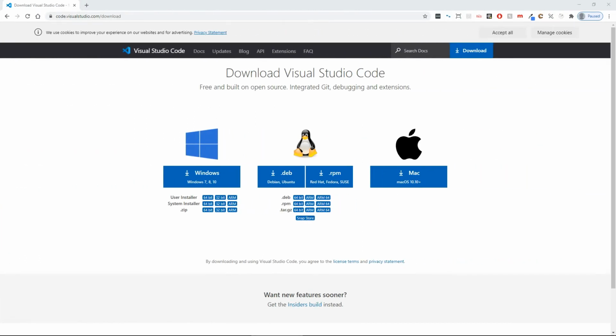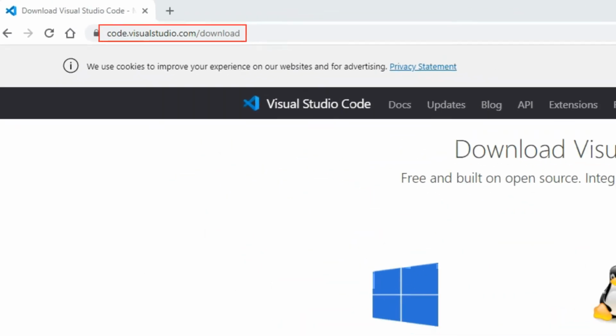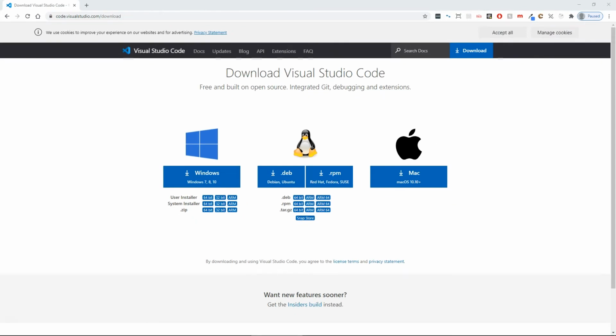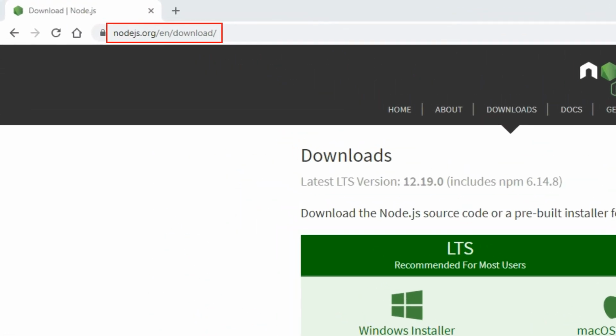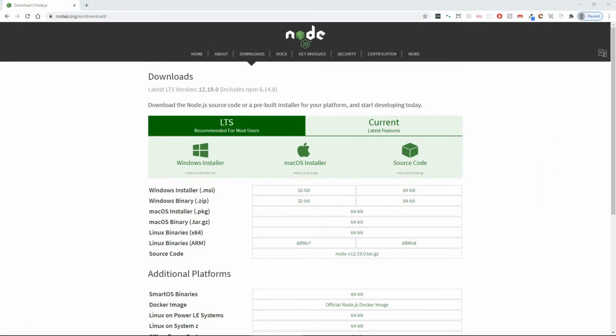We'll use Visual Studio Code as our code editor, because it has a built-in command line interface. So if you haven't got this already, go to code.visualstudio.com/download to download it and follow the instructions for your system. Next, install Node. Download Node from nodejs.org and follow the instructions. After that, restart your computer.